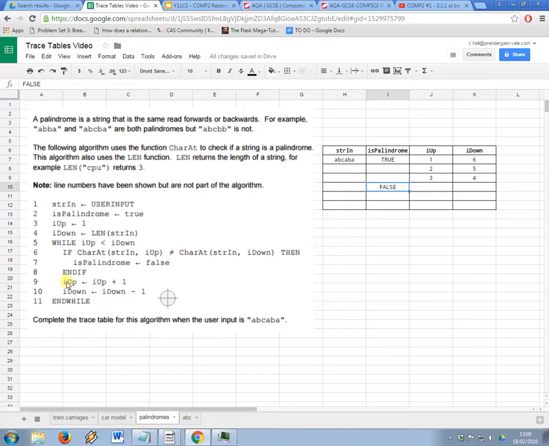And the rest of the loop happens, so iUp goes up by 1, so it goes up to 4. And iDown goes down by 1, so it goes down to 3. This will then go back up to the top, so while iUp is less than iDown, so now because iUp is 4 and iDown is 3, this evaluates to false, so therefore the loop stops.